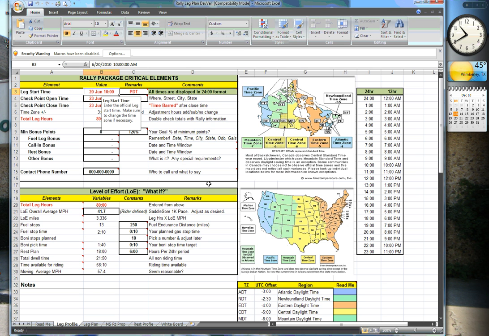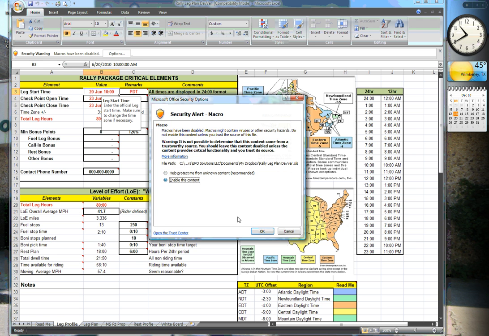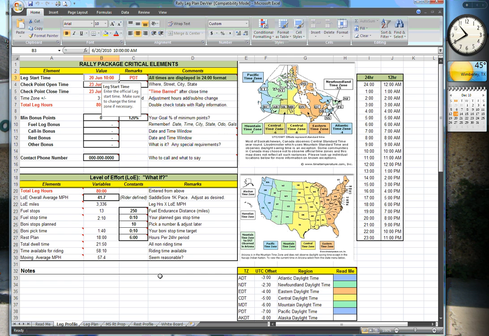This is the profile page, and the first thing you want to do is to allow the macros. There's two of them. One extracts the bonus points out of the Easy Bake waypoint names, and the other is a timestamp. I'll go over those later on.